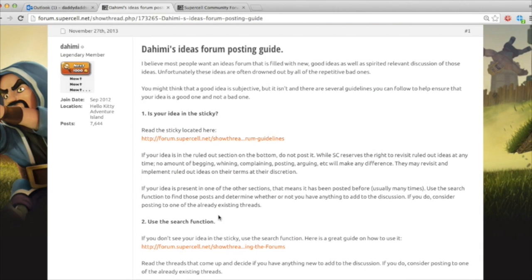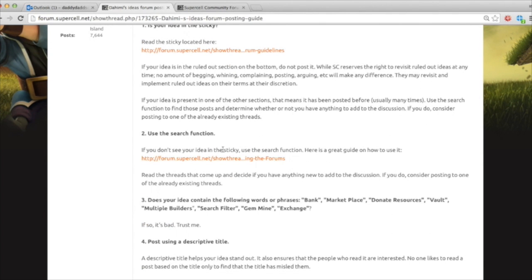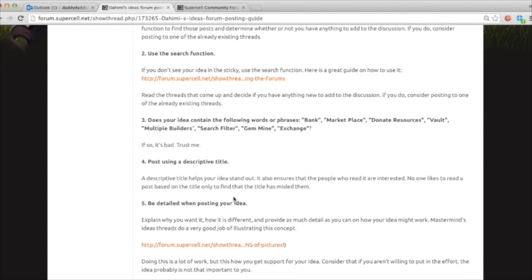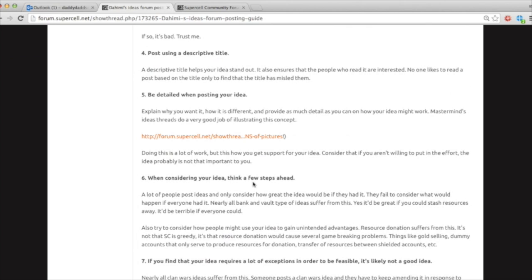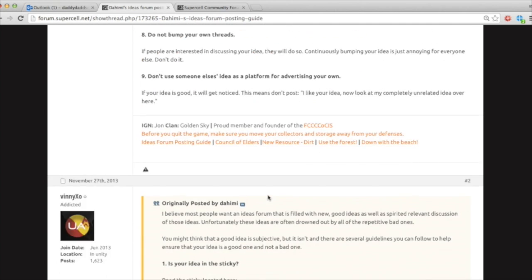This is the sticky of ideas, so this is really best practice to look through. Is your idea in the sticky? Has it already been looked at and considered? Have a look at the search function. Search for the idea that you have, see whether or not it's already been discussed. Try and use a title that is descriptive and just a punchline. Draw people's attention to it in a way that's relevant to the content. Put as much detail as you want, and there's a whole bunch of guidelines there that you can look through.